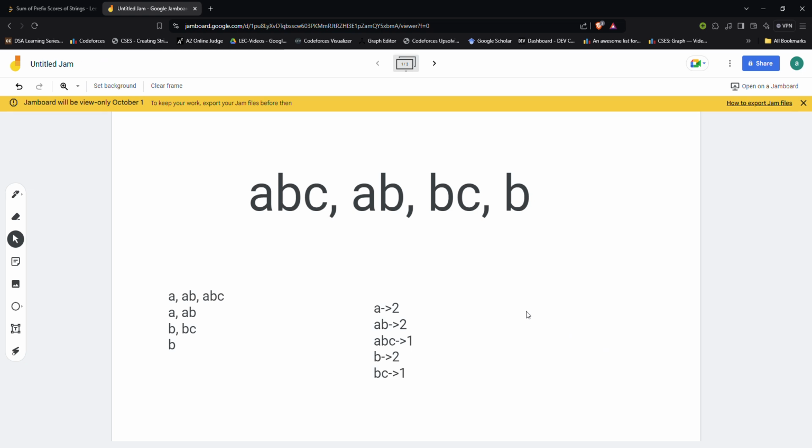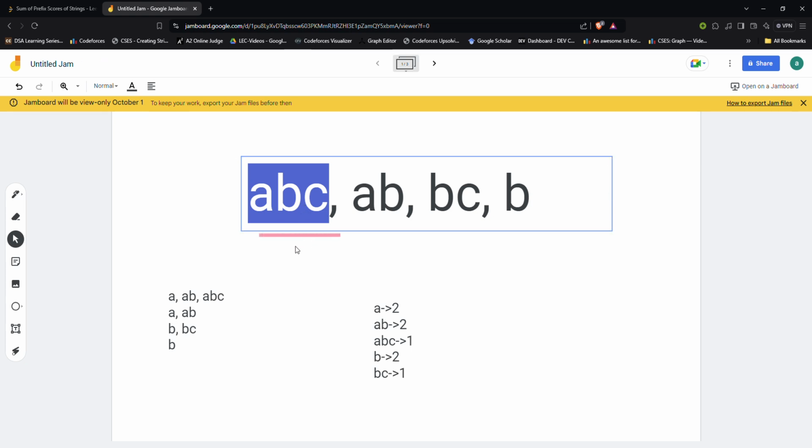So now we have calculated the occurrences, but my final answer should be the score for each string. So for ABC, I need to calculate the total summation of all the possible prefixes that are present. The possible prefixes are A, AB, and ABC, so my final count will be the summation of A, AB, and ABC. That will be 2 plus 2 plus 1, that is 5. So for my first index it will be 5, that is dealing with ABC.